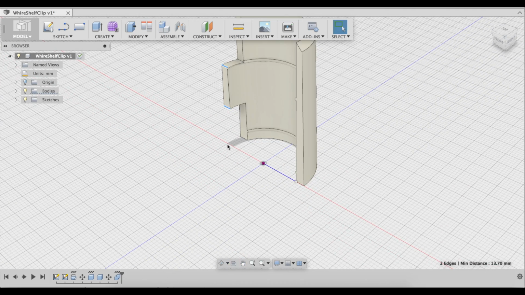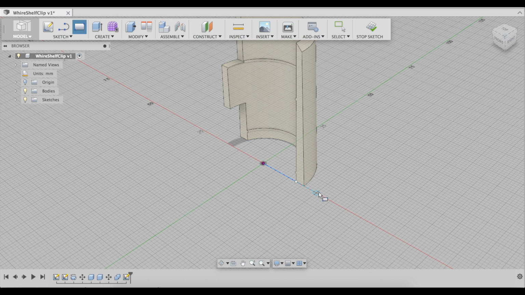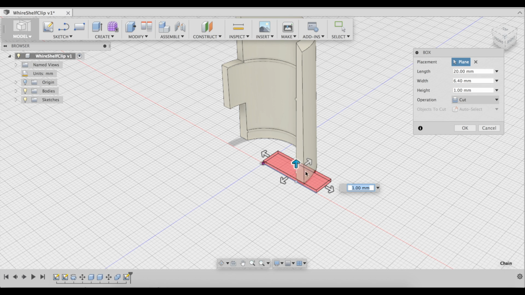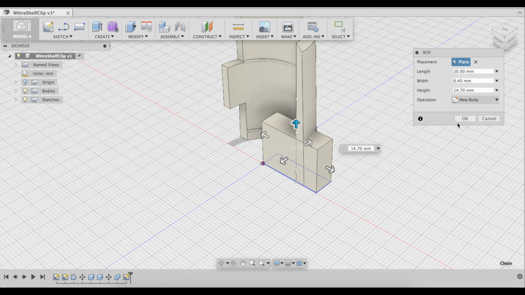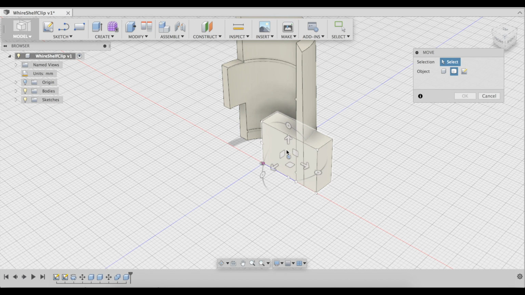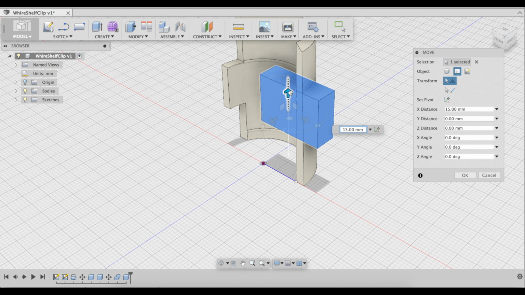So what we're gonna do is we're gonna take our square, we're gonna do create box, same this angle, start it from here. And then our width, according to our measurements, was 6.4 millimeters, right? Hit enter. And then for the height, we're gonna do 14.7. So that's gonna give us 0.5 millimeter tolerance on each side, right? And now we're going to create a new body. All right, so we have a new body. Now we're gonna move it, right? M, click it. To move it up, 13.0. So let's just do that.